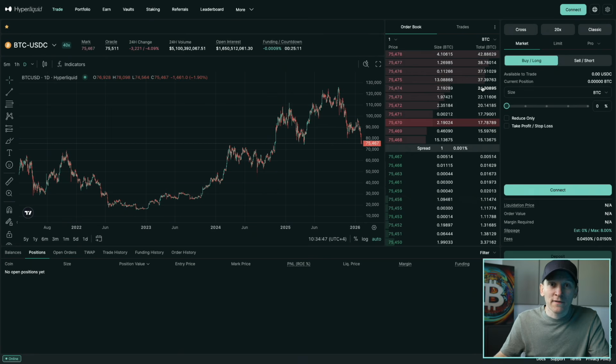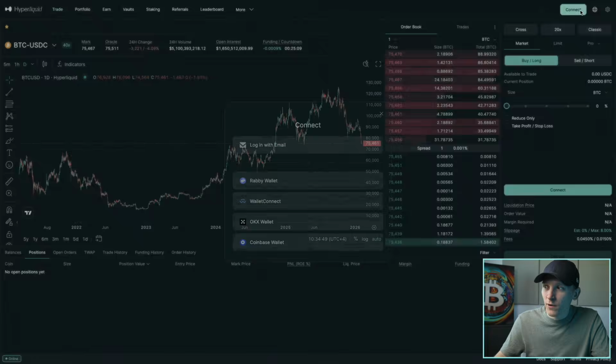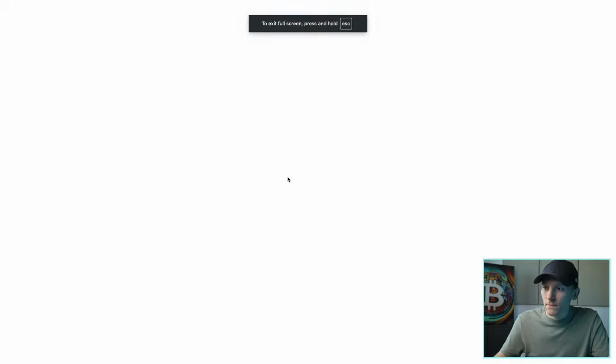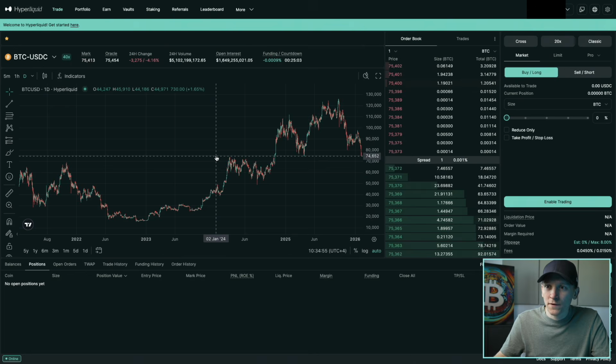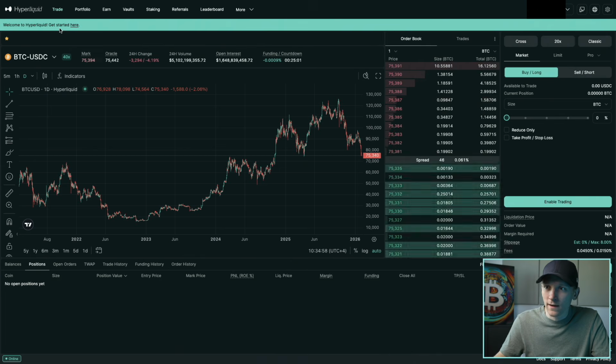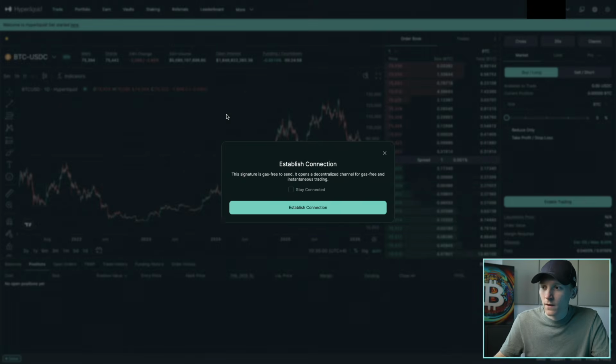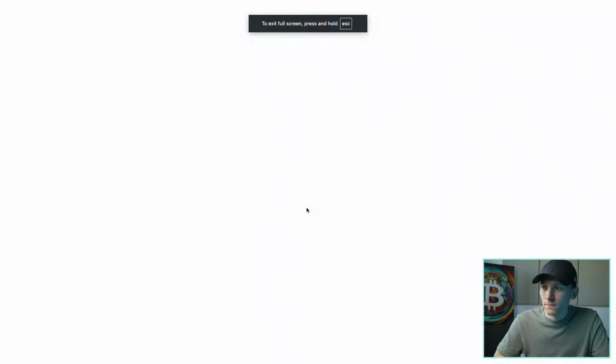Now we can connect our wallet to Hyperliquid. Up in the top right hand corner, press connect, find your wallet, press connect here, and that's done. You can also see up here it says welcome to Hyperliquid, get started. So I'm going to press this one and I'm going to establish the connection.